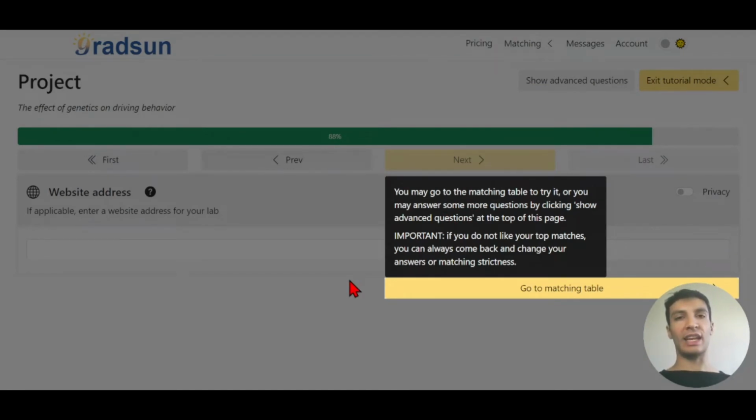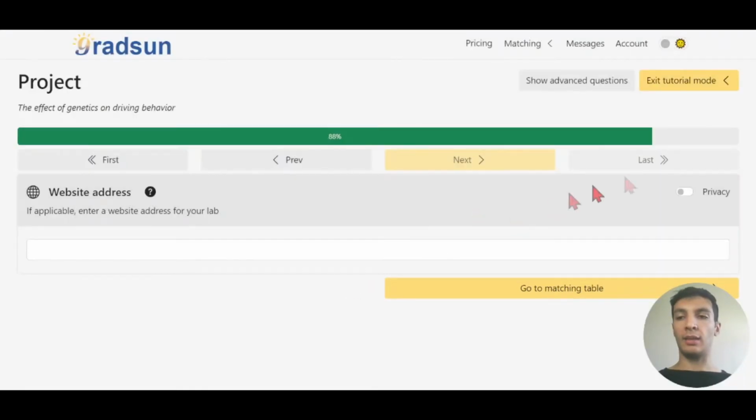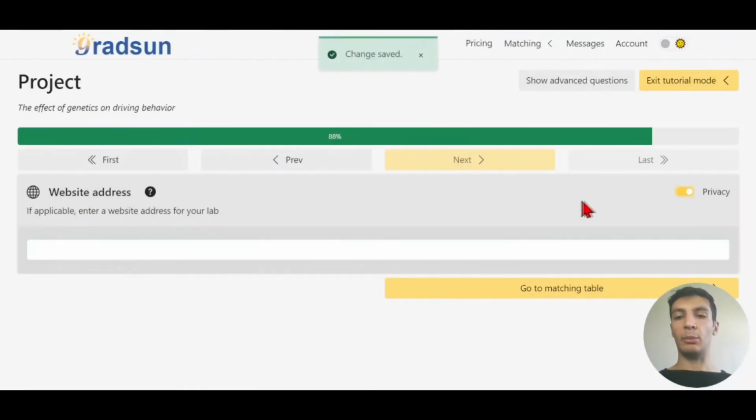This last question now asks us to provide a website address. Because, again, I want to be anonymous, I'm going to leave this question out and go ahead, set it to private, and move on to the matching table.